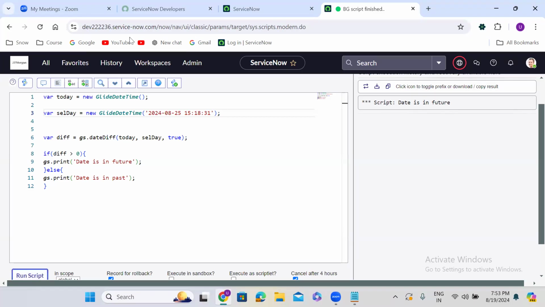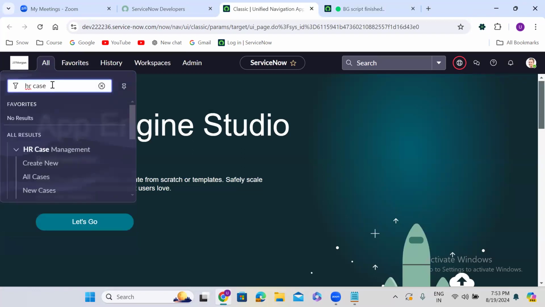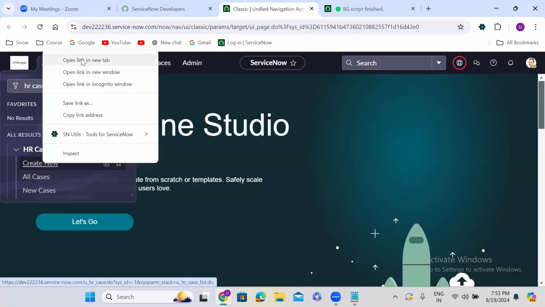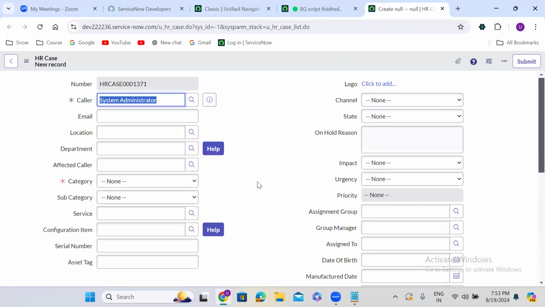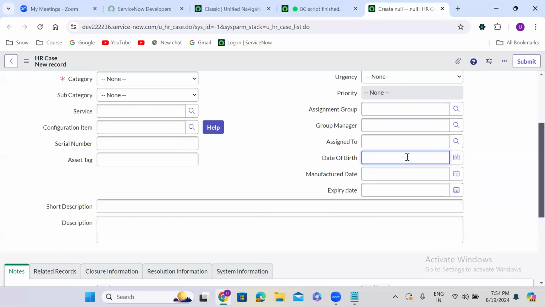So I have a requirement. Let me go to the HR case form. If you go to the HR case form, there is a field called date of birth. So can date of birth be in the future, guys? You tell me. So here you should be able to select only past dates. Whenever you select a date, you should be able to select a past date.